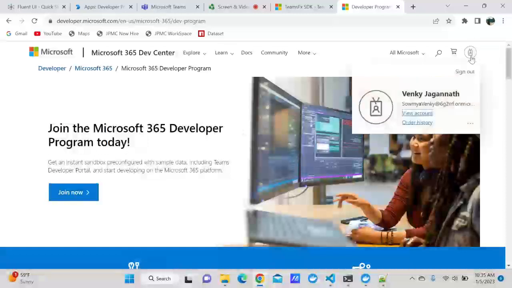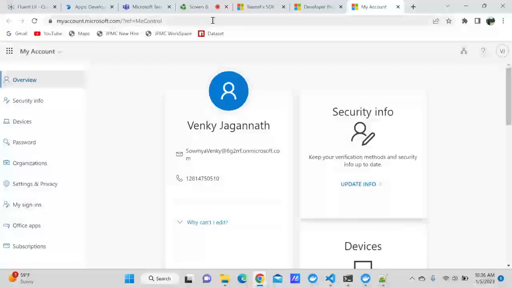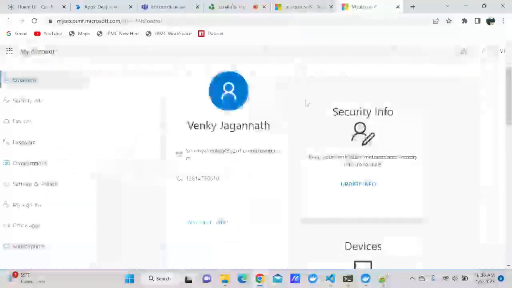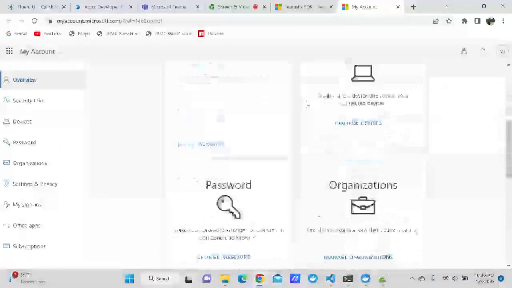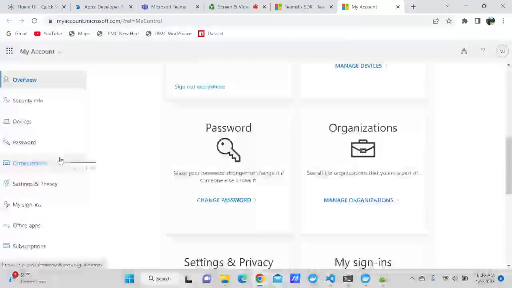So then I can go here and actually go view account. So this is my account on Microsoft.com, myaccount.microsoft.com. You need to remember that. That's where it goes. And this is where we have provisioned everybody. I think I've showed this before. This is where we set up everything.